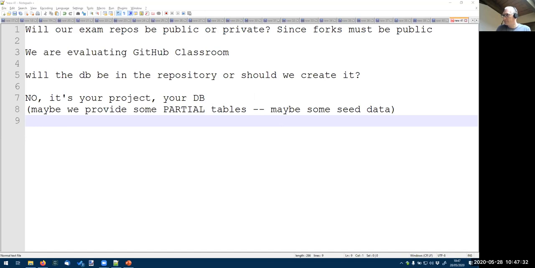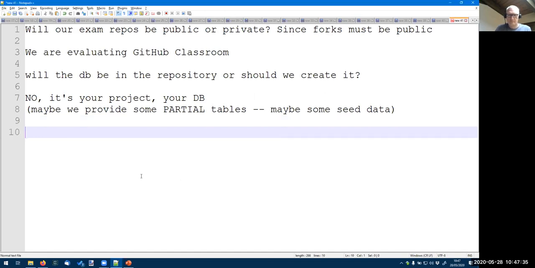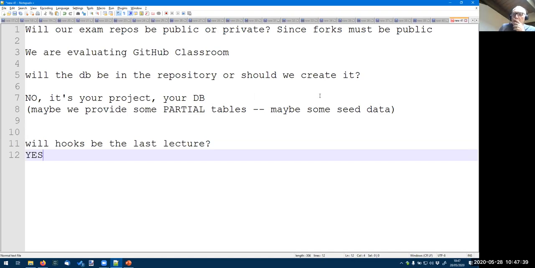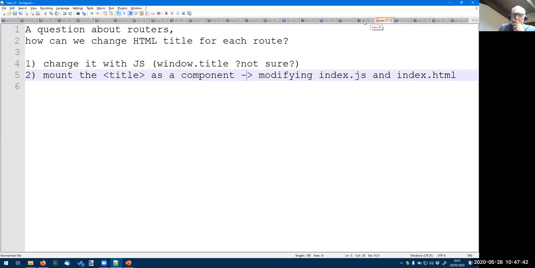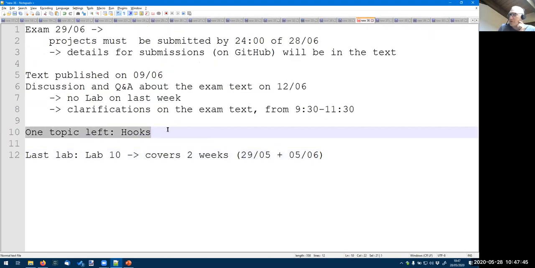Yes, Pierluigi. As we mentioned before, there's only one topic left, which is the hooks. And then we just have to prepare for the exam. Not a problem. So we have only one lecture left, scheduled for next week. So we can all take a rest. Not really, because we have to work for the exam, but at least we can stop all this rush, week over week.